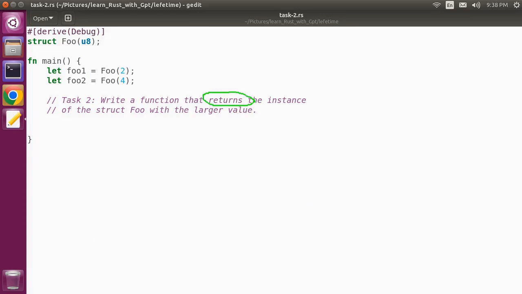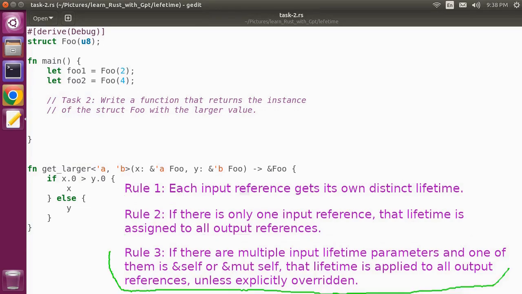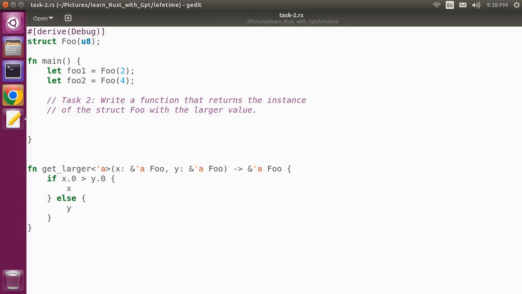What happens if a function returns a reference? Let's apply the three rules to infer the lifetimes for the input references and the returned reference. Even after applying rules 2 and 3, the compiler is still unable to infer the lifetime for the output reference, resulting in an error message. Explicit lifetime annotations are needed in this example.